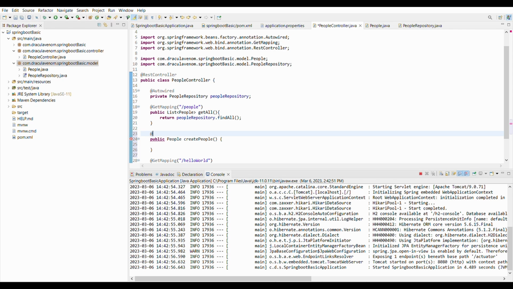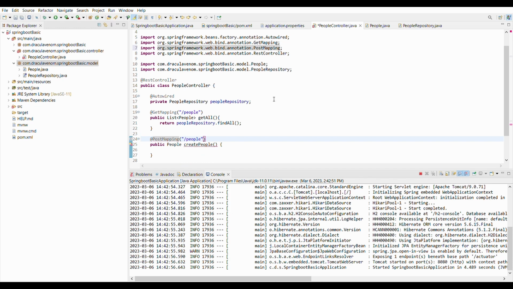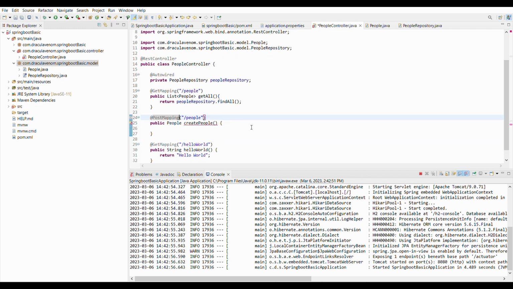So in order for this one to work, instead of using a get mapping, we will need to use a post mapping. And this is because we need to send all the information of the people that we want to create, right? So in order for this to work, we can define the same mapping. These are different because this one is get and this one is post. Let's import the post mapping. As you can see here, it was imported.